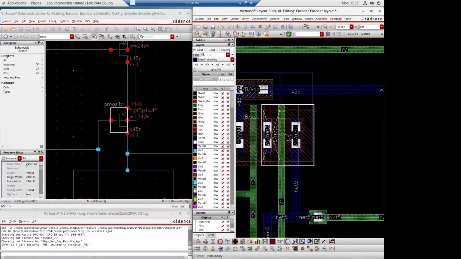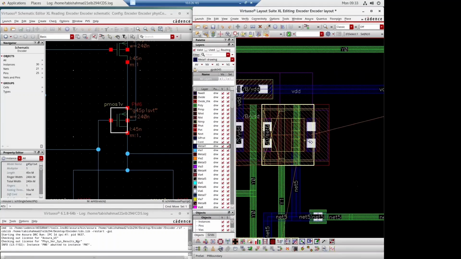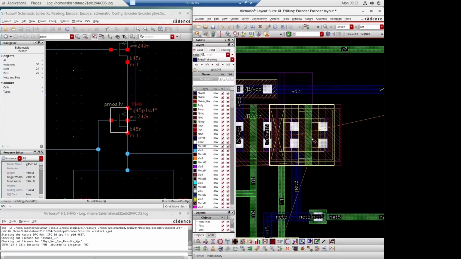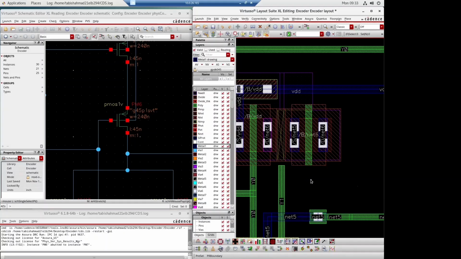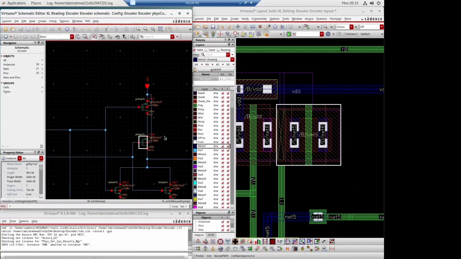Drag and bring it away, reduce the overlapping part, remove the old connections. Here the drain is already connecting to the source. Just place the metal line.